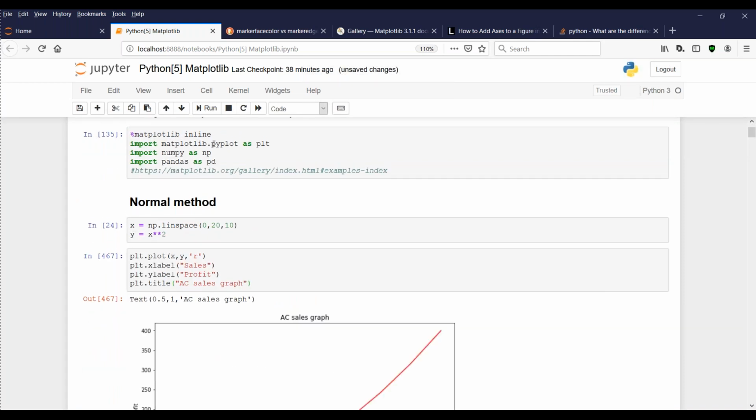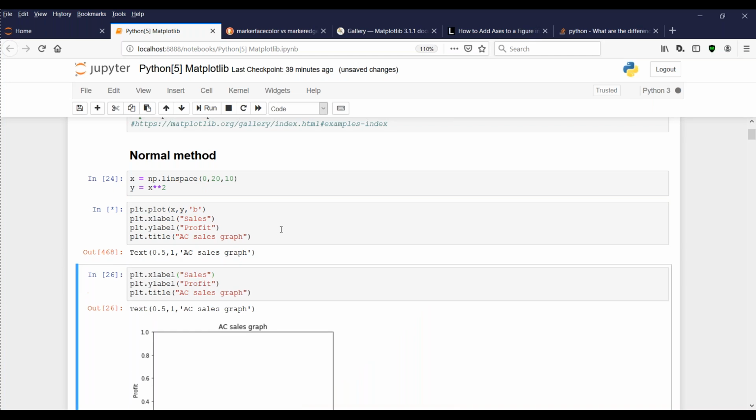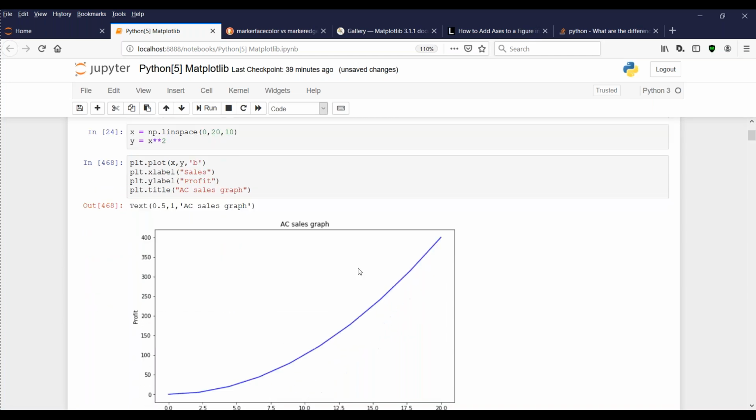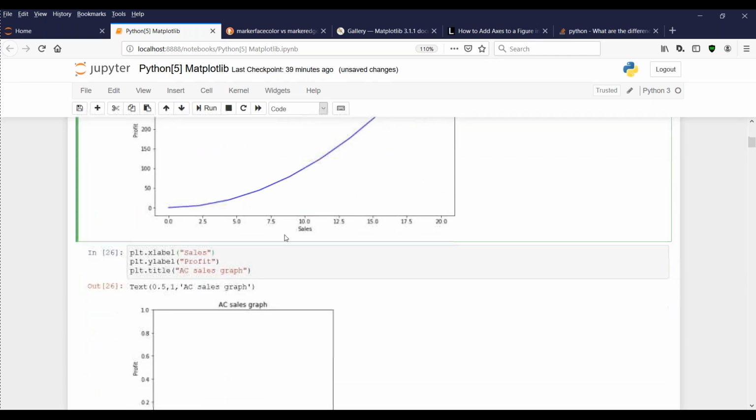So here I made use of pyplot. I have given the x and the y variable. The r here specifies the color of the line which must be chosen. So I can give it as a b and it will take a blue line. And then this is your normal, what should be the label of the x-axis, what should be the label of the y-axis, and what title I want to give to my graph. So this is your normal method of creating a simple graph.